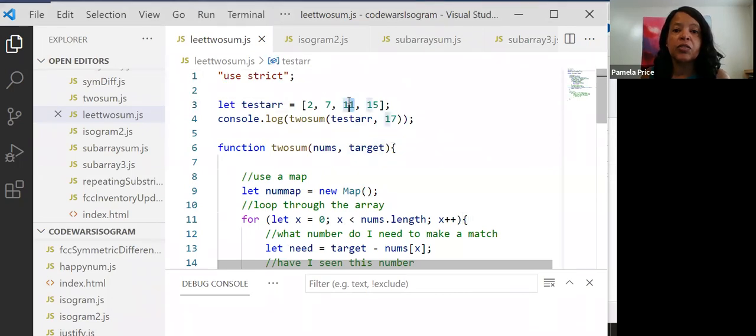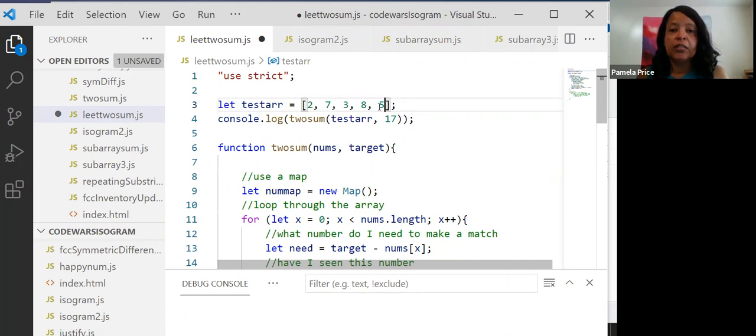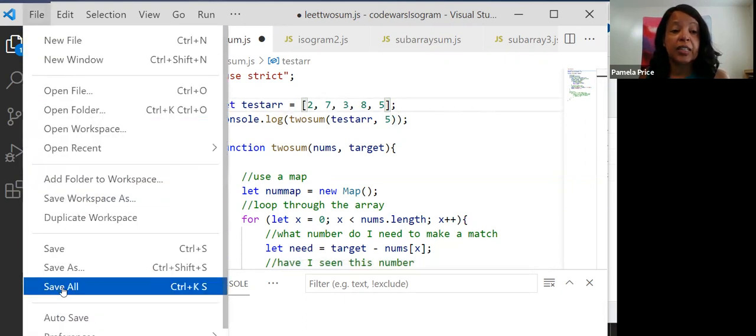Let's say we've got 2, 7, 3, 8, and 5. And let's say we're looking for what? Let's look for 10. That'll be 8. And let's look for 5. That'll be 2 and 3. And we'll see that we'll add the 2, we'll add the 7. When we get to the 3, we'll have a solution and we won't even have to look anymore, right?